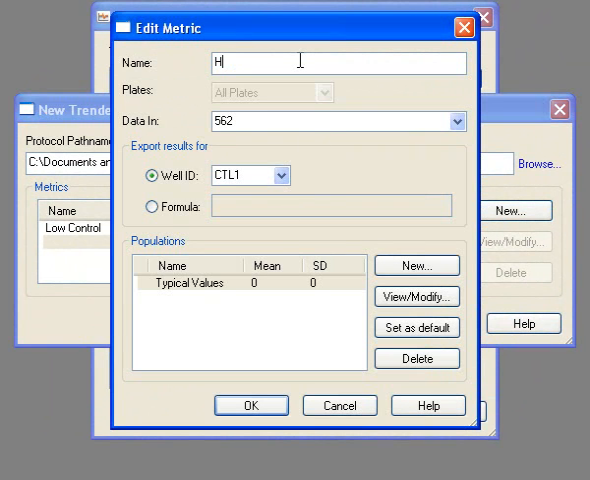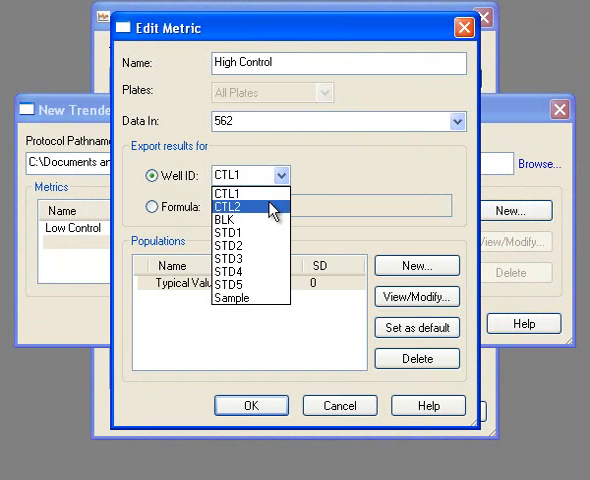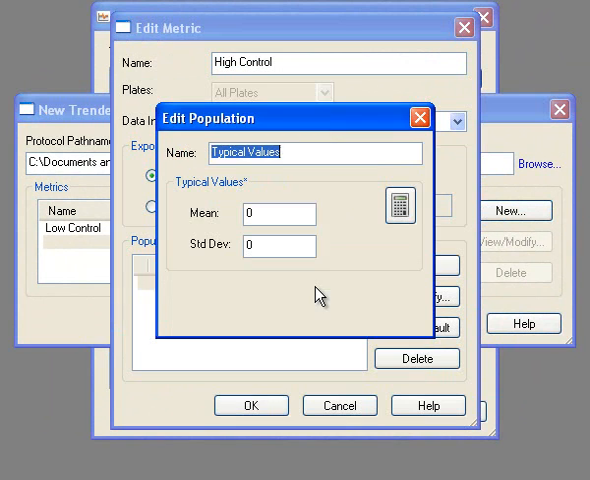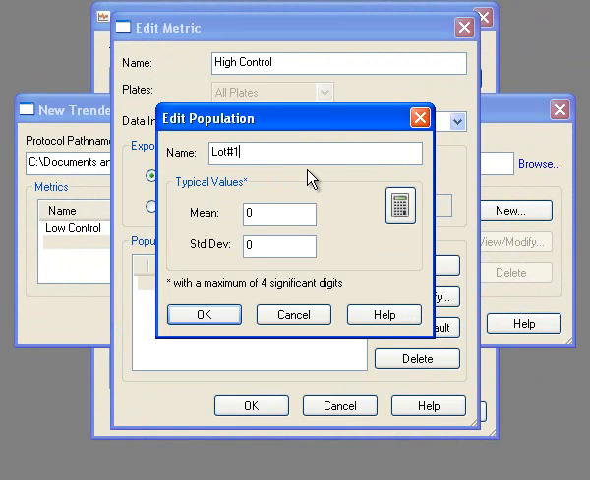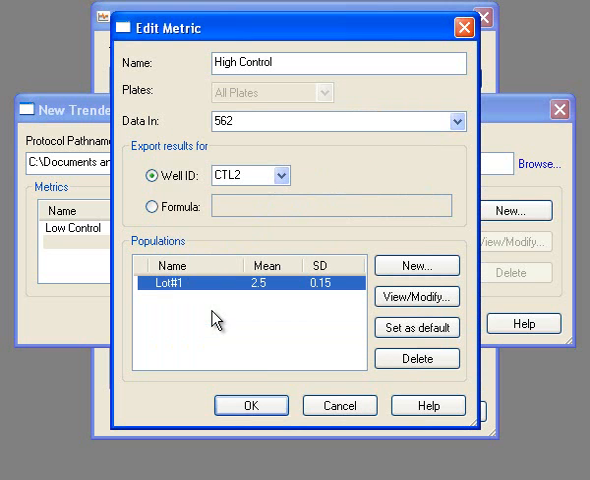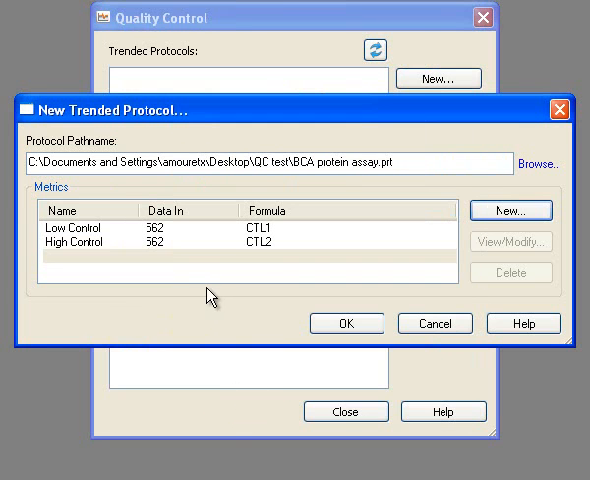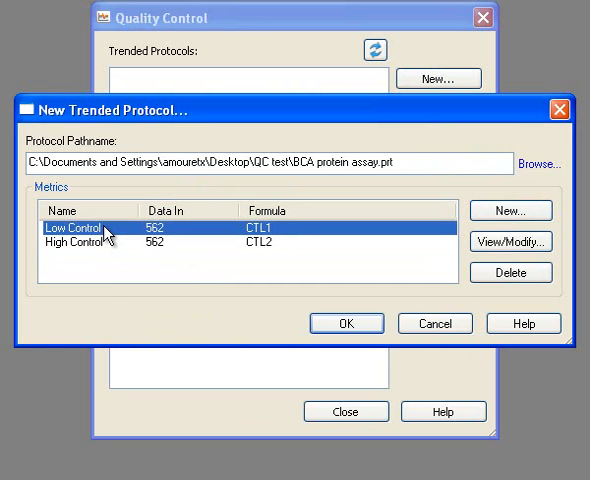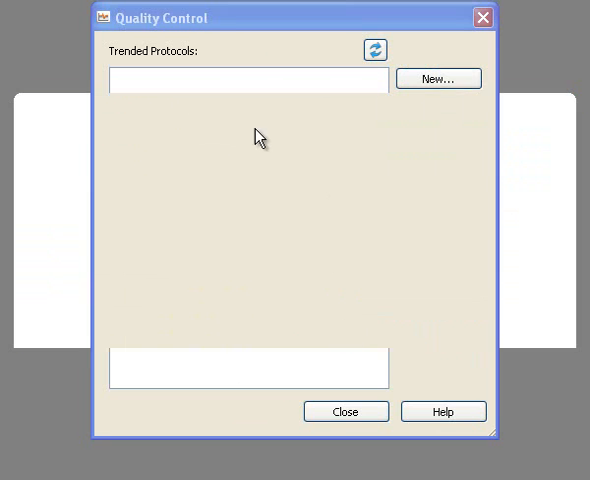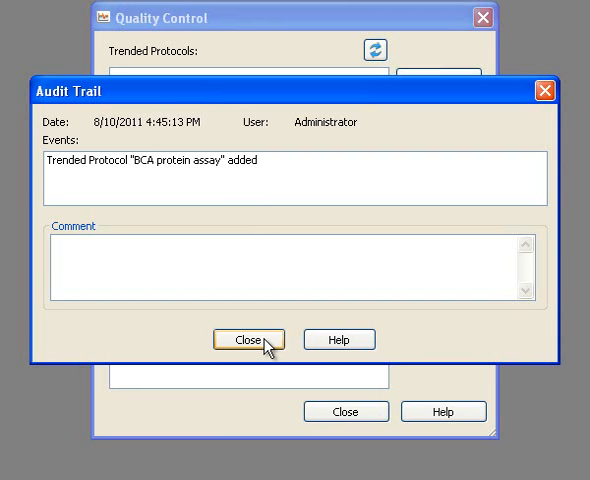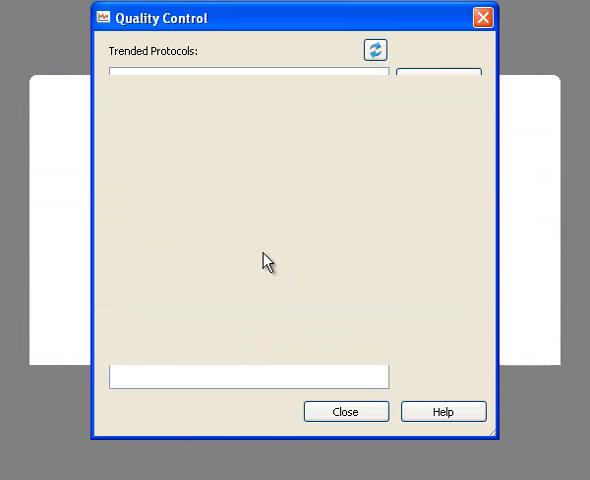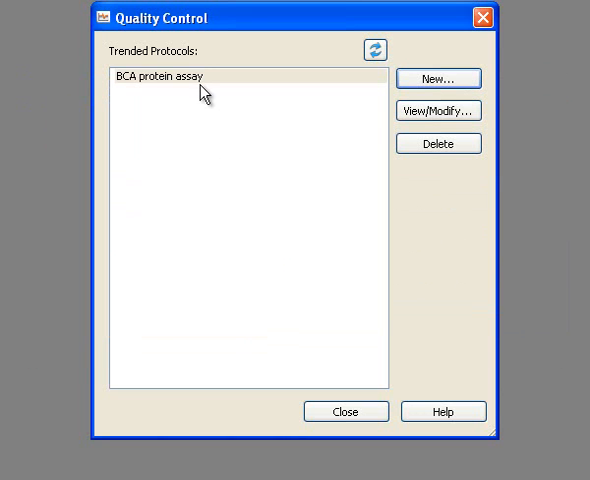Let's see how this works. I'm going to quickly add another metric, which is my other control. I'm going to call it high control. This is control number 2, and here I only have one lot, and I expect a mean value around 2.5 and a standard deviation around 0.15, for example. So I have two metrics, and for metric number 1, the low control, I have defined two populations. From now on, this protocol will be trended. Here I'm in Gen5 Secure, so I'm getting some audit trail messages. And here I have the list of my trended protocols.